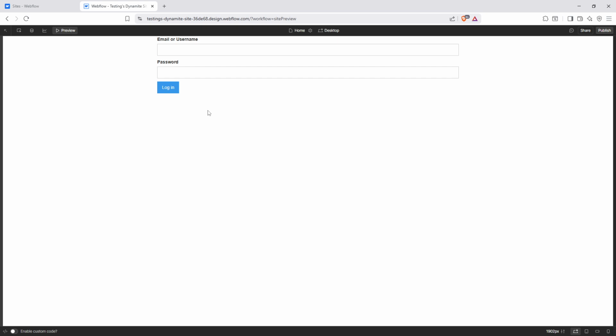Whether you're building a simple site or a complex platform, implementing a login page can significantly enhance user engagement and security.